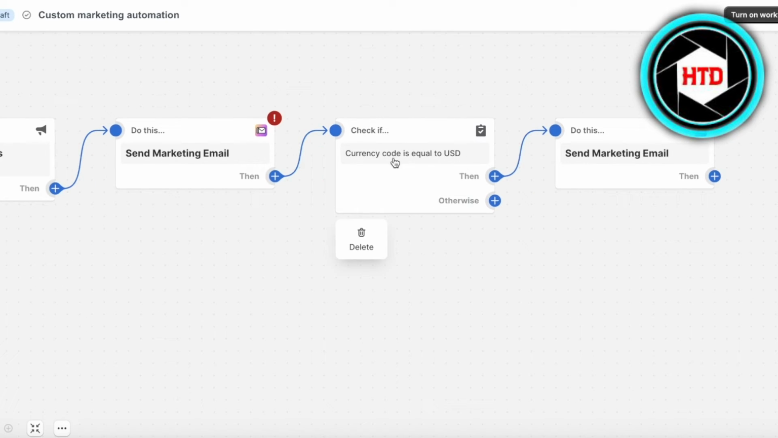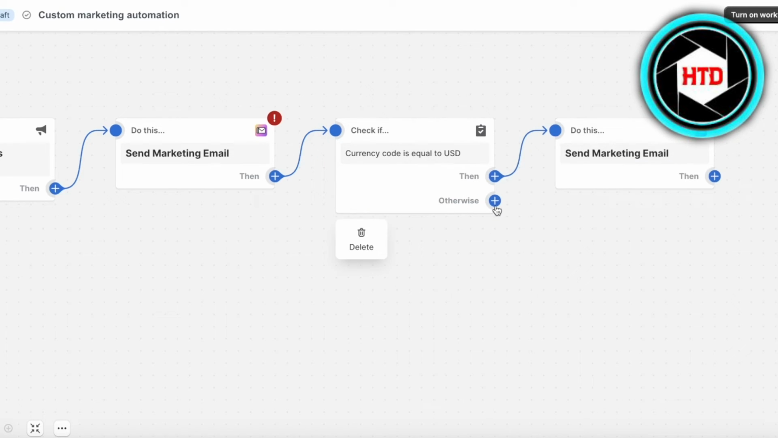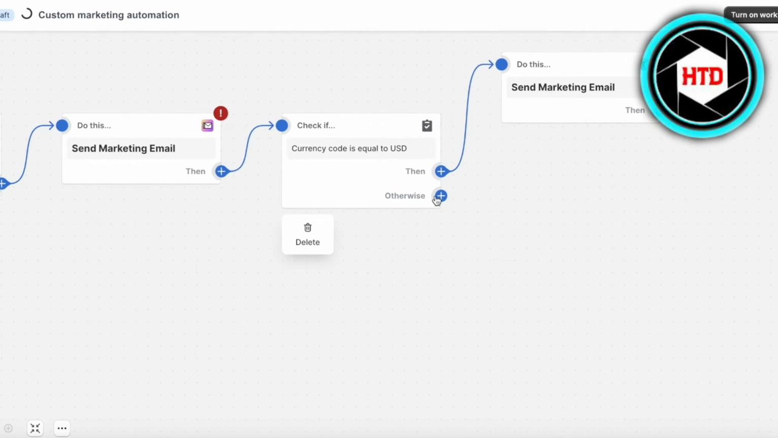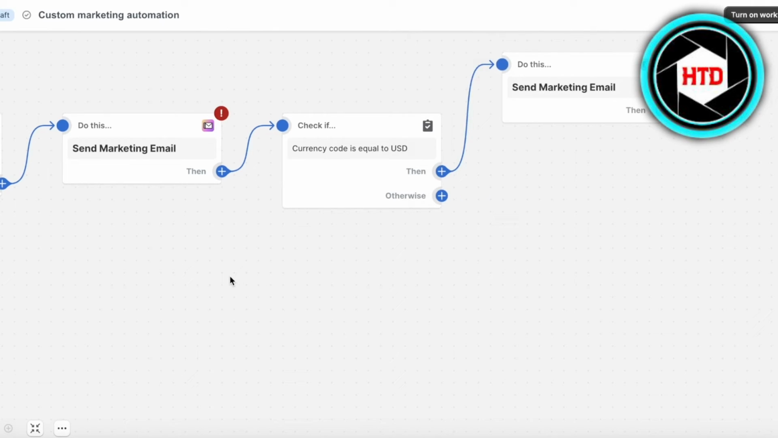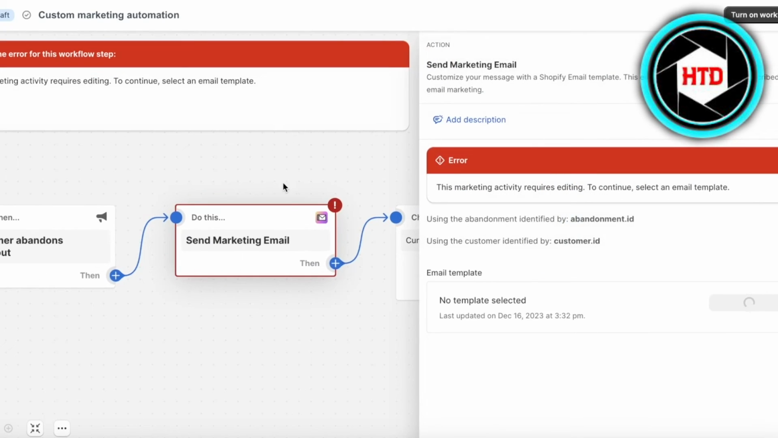However, if they have not spent money equal to any amount of USD, you can add whatever amount of USD you want. If they have spent that money, I want to send them a discount code. However, if they have not spent that, then maybe I only want to send them a regular email reminding them that they added some items to their cart. And now I can click on turn on workflow on the top right, and I can click on turn on.